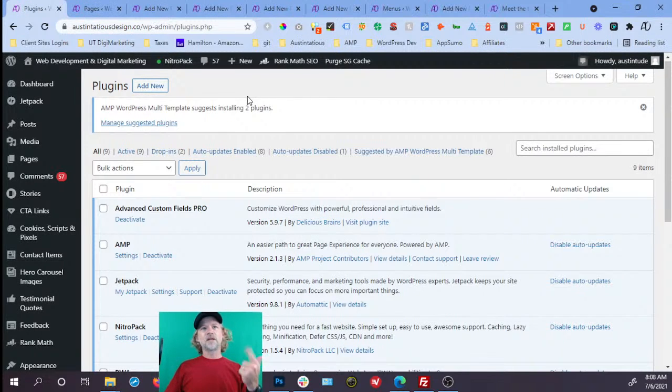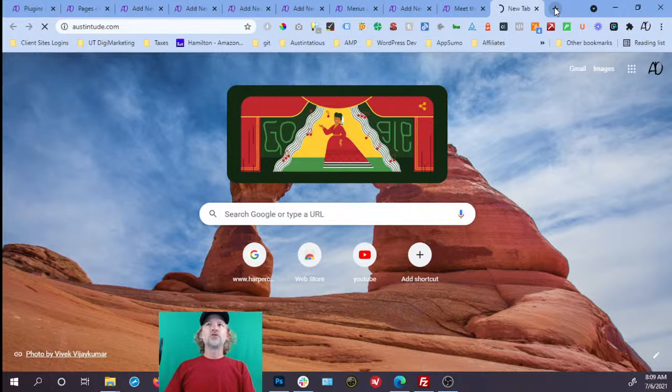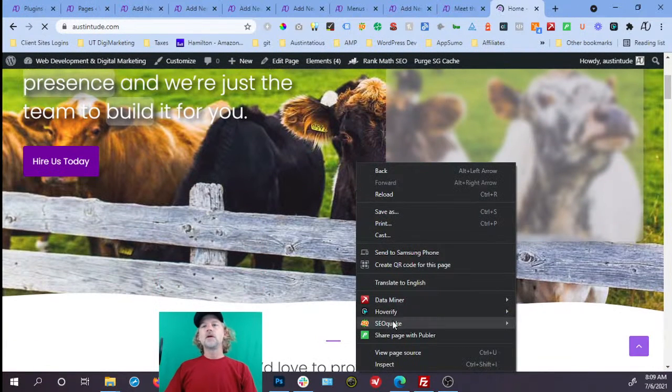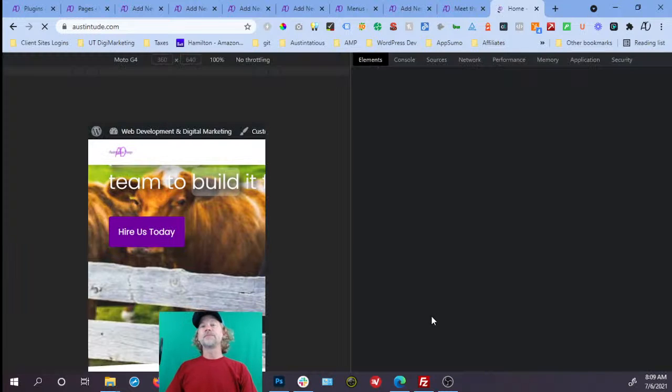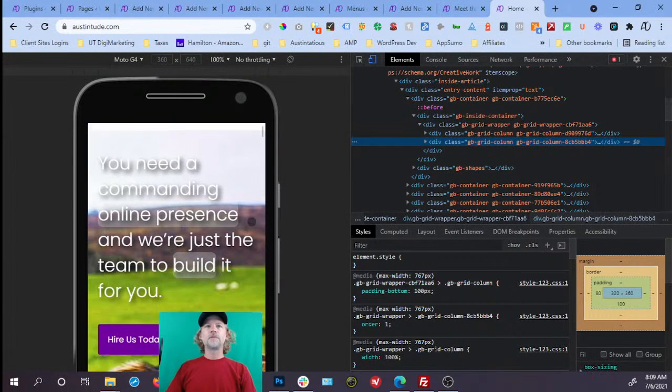GeneratePress, GenerateBlocks, Cadence Blocks are totally outperforming. Ooh. There was a problem I found with my website, the staging one. I'm not sure what's causing it. I have a suspicion. Okay, this is the mobile version of my website.